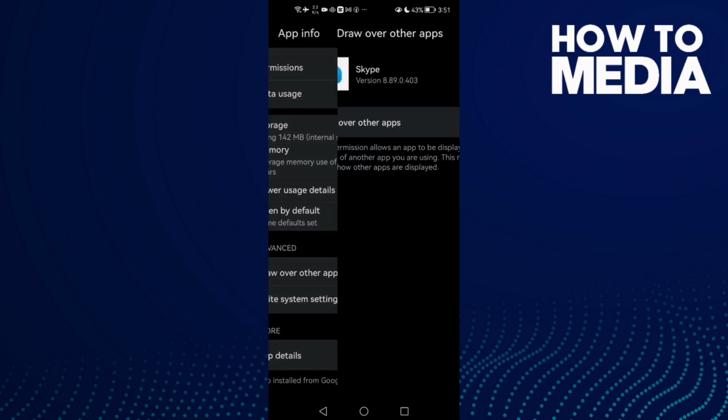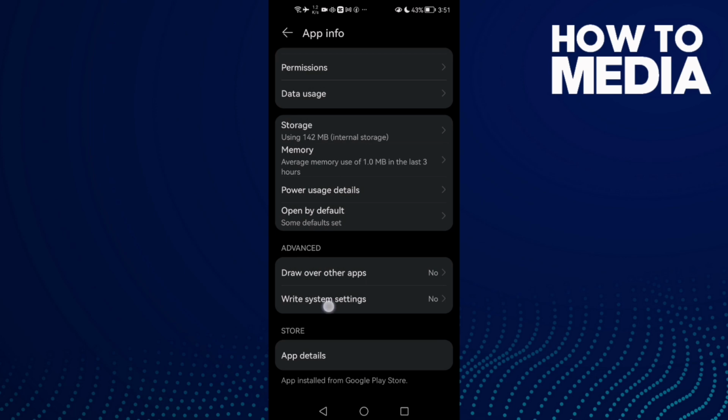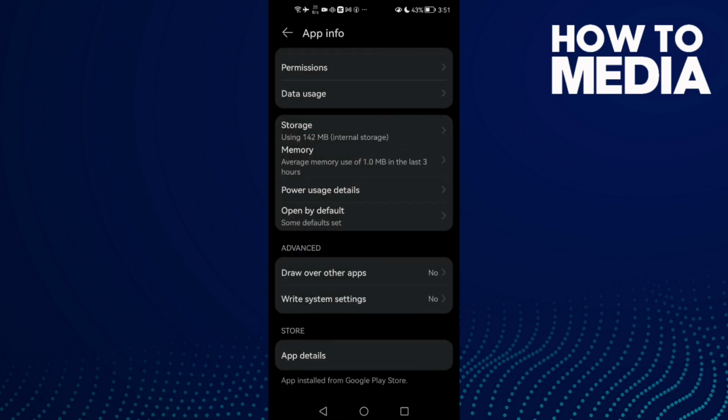draw over other apps, and make sure it's disabled. Maybe you find it like that, then just disable it and then go to right system settings and make sure also it's disabled, and that's it.